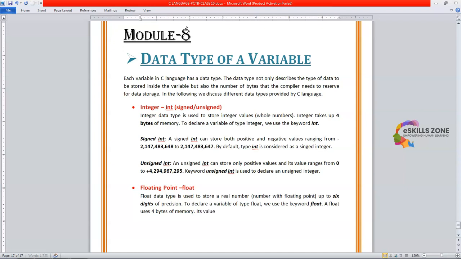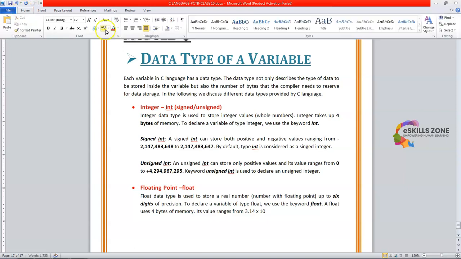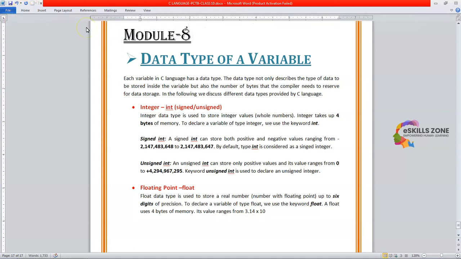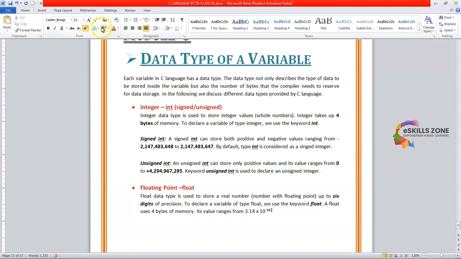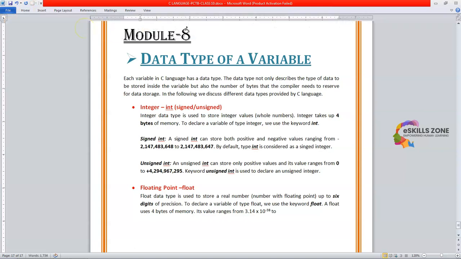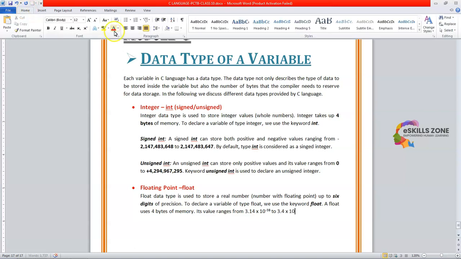Its value ranges from 3.14 into 10 raised to the power minus 38 to 3.14 into 10 raised to the power 38.